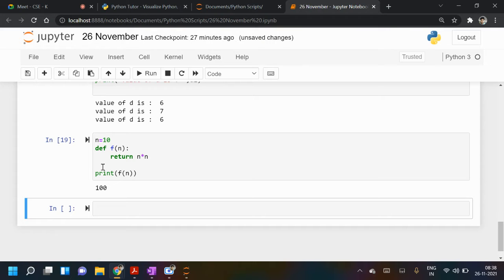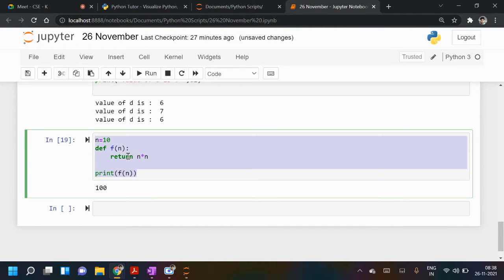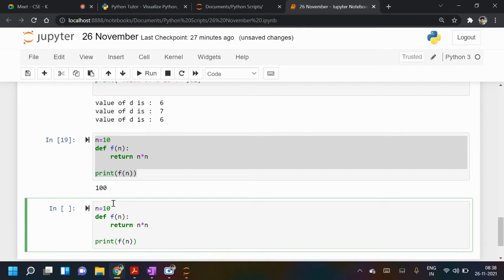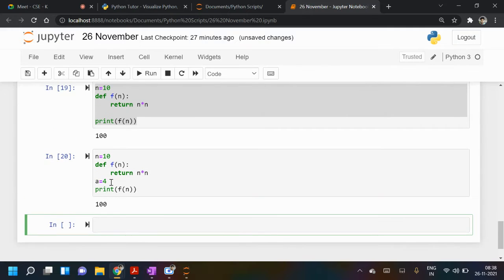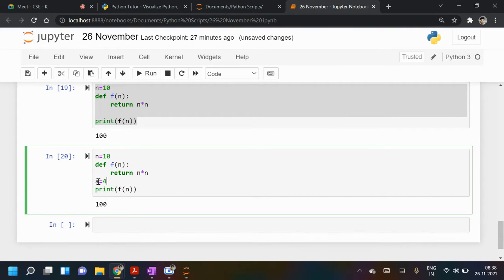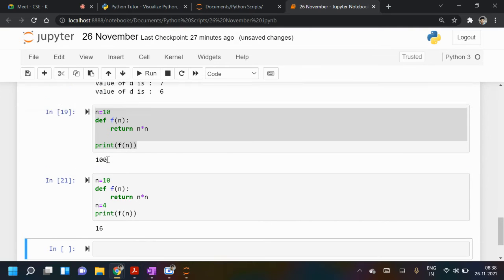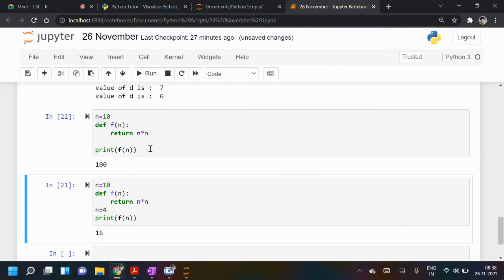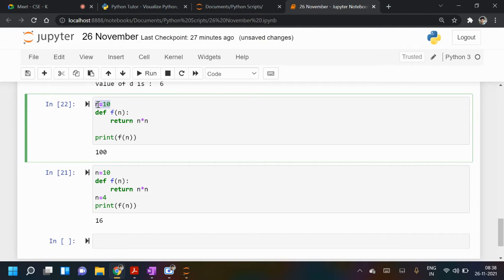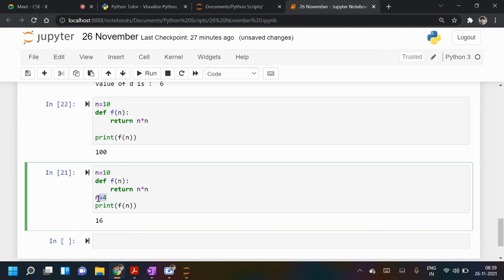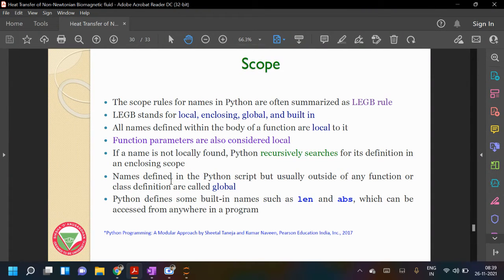Otherwise, if I set a is equal to 4, in that case we'll print 6. So I have to change it now, a not n. Here it will print 100. So n is a global variable for this program, and here 4 is the local. So function parameters are also considered local.